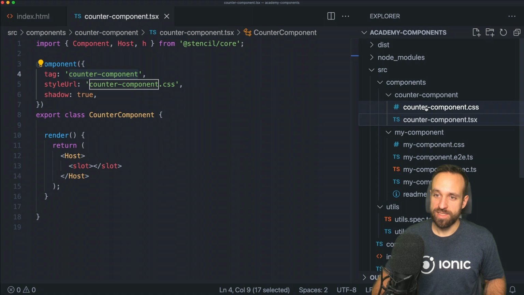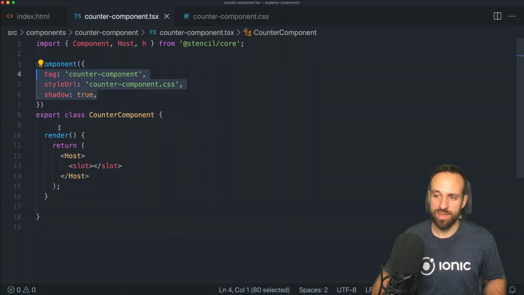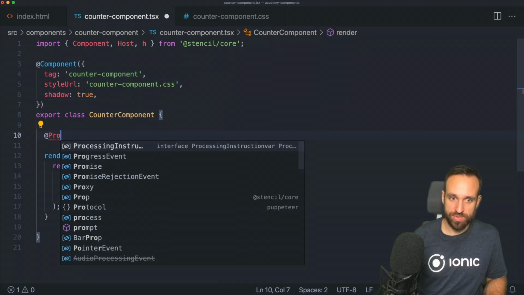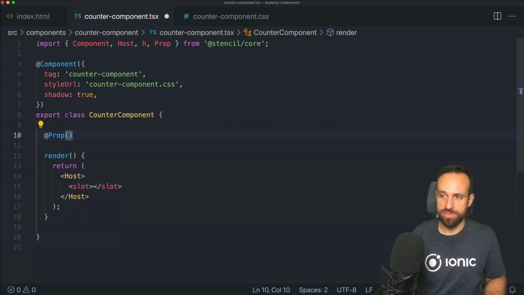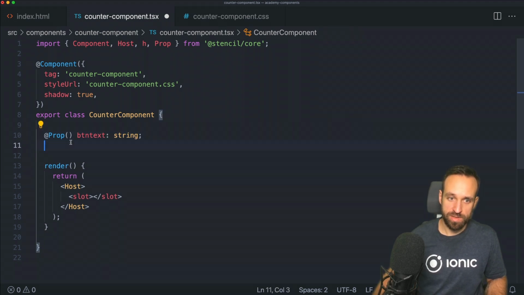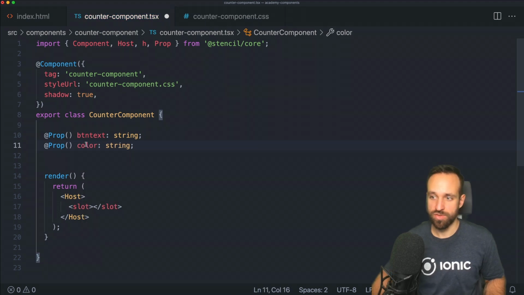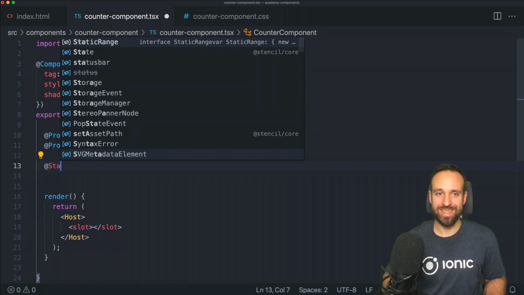Okay, let's dive now into our component. So we got the same setup like before. We got the render function, and now let's do some cool things. First of all, we're gonna define some properties so we can actually bring some data into this. Let's just define a button text, make this a string, and then we also pass in a color string. Next to property, something else that we can use is state.